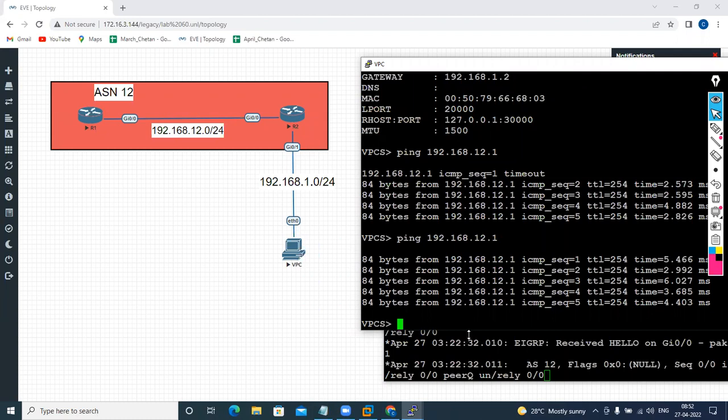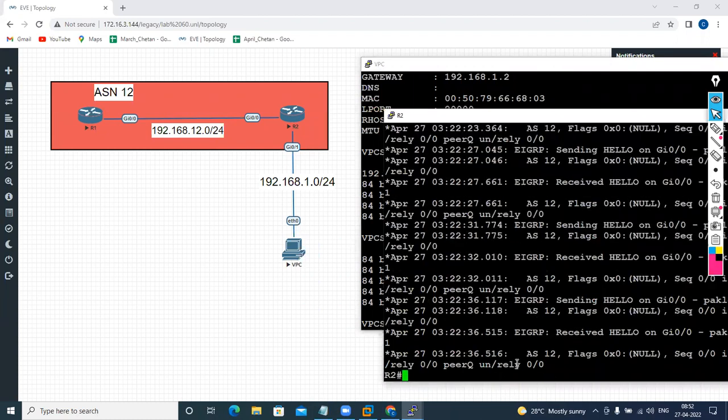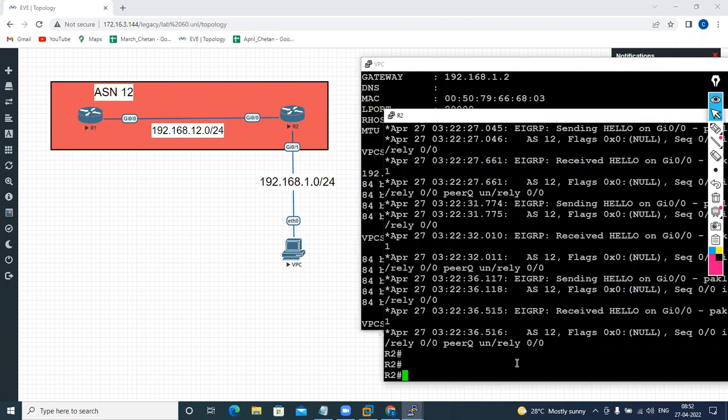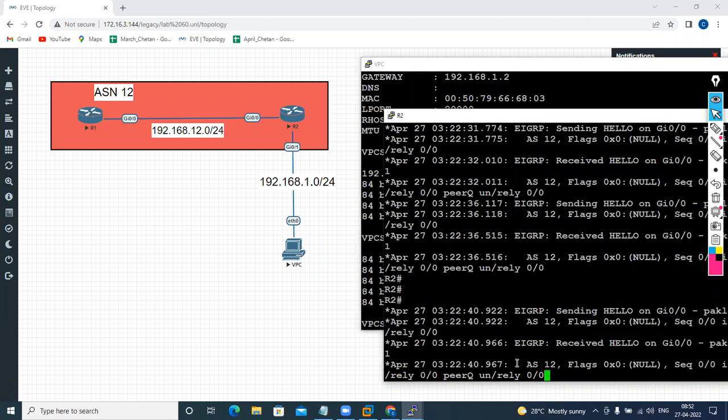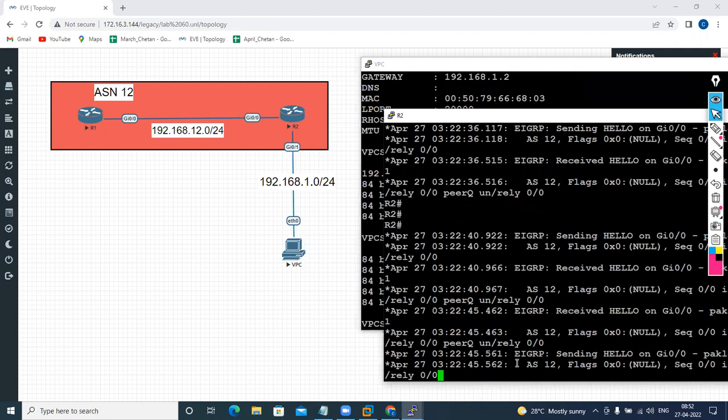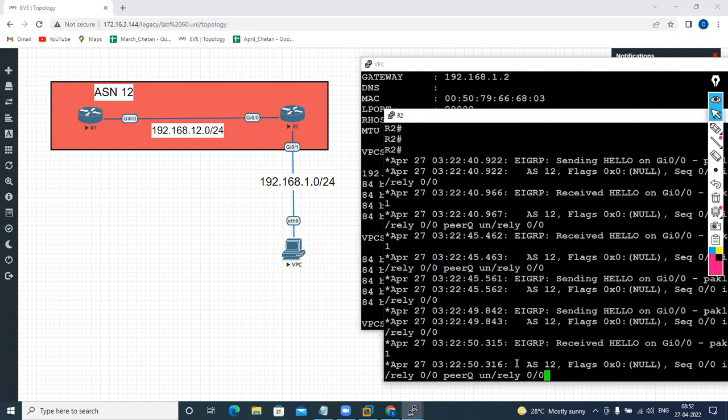Yes, sir. Please go and check. Yes, tell me. Apart from a PC, where we don't need this kind of hello packet exchange, is there any other option where we can use passive interface? Access list and filter that. But if you filter, you'll not have reachability. I think this is the only way, passive interface.